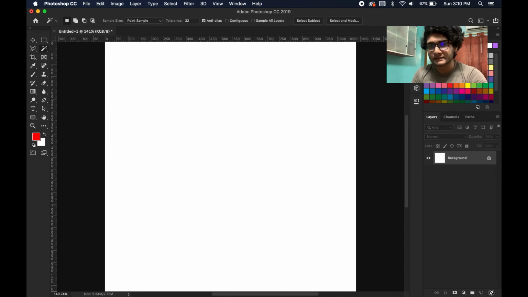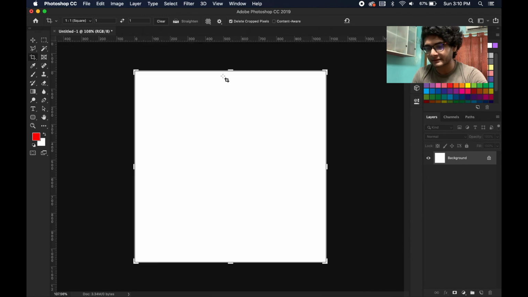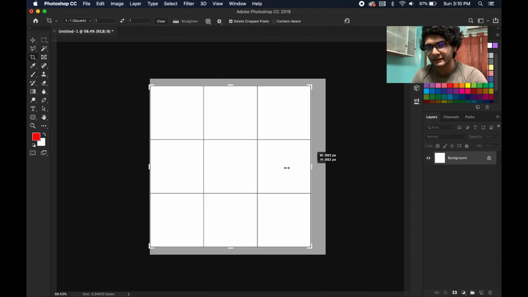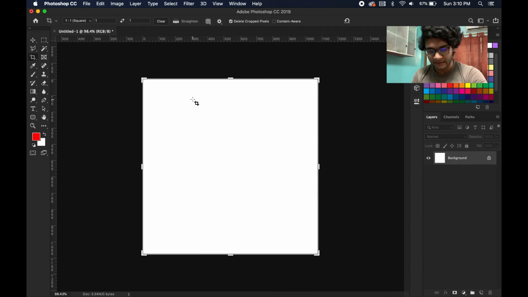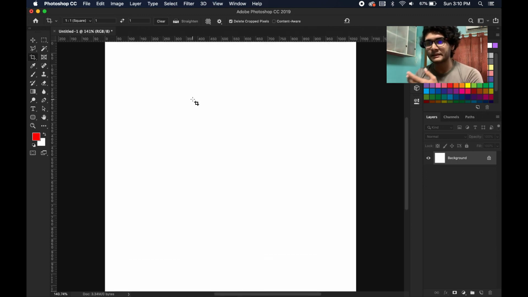Next is the crop tool. The crop tool is what you use when you want to crop an image, and I will show you how to use it in a later tutorial of this series. The crop tool is a very efficient tool in Photoshop, especially in Photoshop CC 2019.